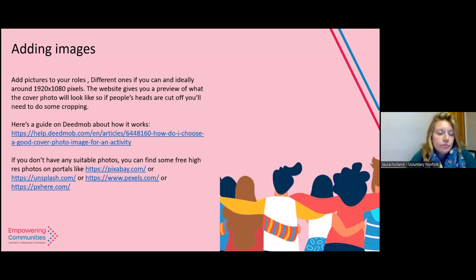I will go over briefly adding images. We've had a couple of issues with organisations adding photos onto the platform. When you add your pictures, it's a little bit picky. It does like certain pixels. I'll just put that on the screen so you've got that for reference. And there is a preview on the bottom right as you're editing your role.